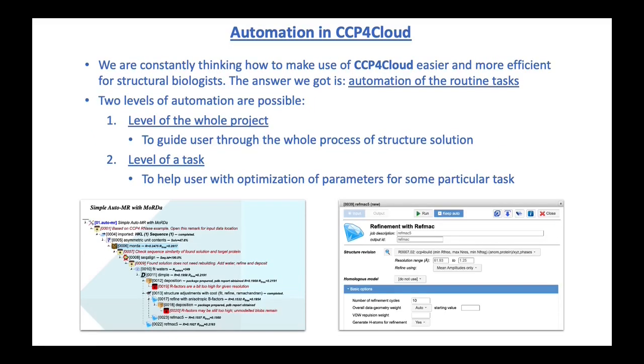And we are constantly thinking how to make use of CCP4 Cloud easier and more efficient for various users: for structural biologists, for novice users, for experts, for busy industrial users. And the answer we got is automation of the routine tasks. I think two levels of automation are possible: at the level of the whole project, to help the user navigate through the whole process of structure solution, or at the level of a particular task, to help the user with optimization of parameters for some particular program.